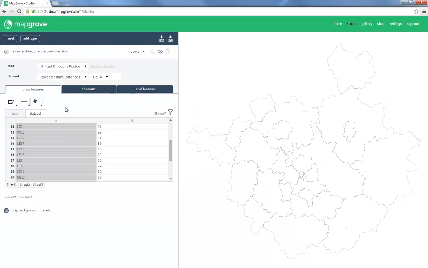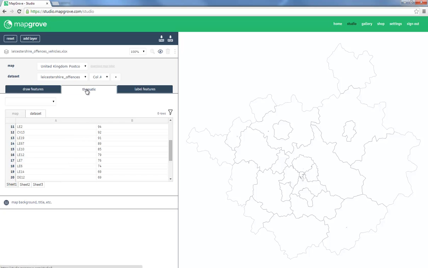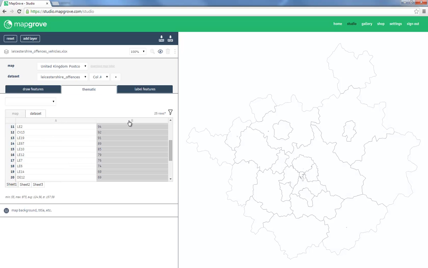To do this, use the option Thematic. Click on the tab Thematic and on the column B header in the dataset table. This selects all cells in column B that correspond to a recognised area on the map that can be colorised. You can see that 25 rows, areas, have a value in column B and can be colorised.